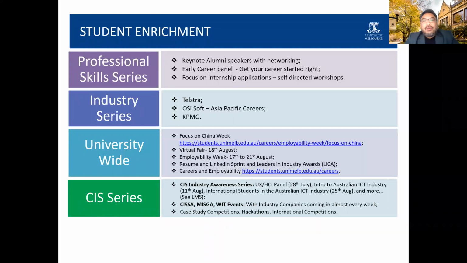And then finally, you've got the CIS series. The CIS series is organized generally by me and my team, which is the Computing and Information Systems team. And here are some examples. In fact, tomorrow there's a panel where 5 of our most successful UX HCI practitioner alumni will be back to give you strategies on how to get your first HCI job. So that's tomorrow, 28th of July at 4 p.m.